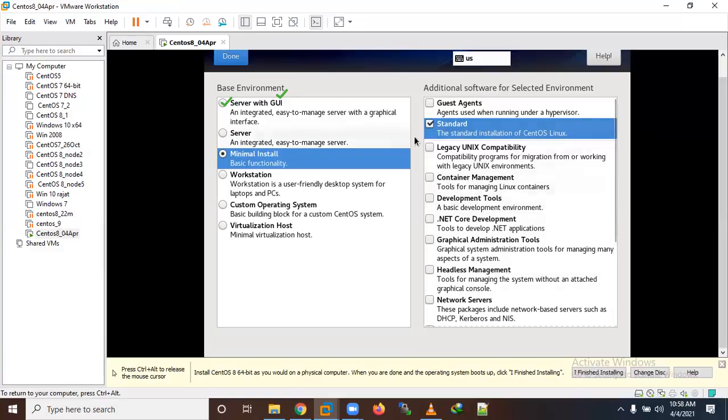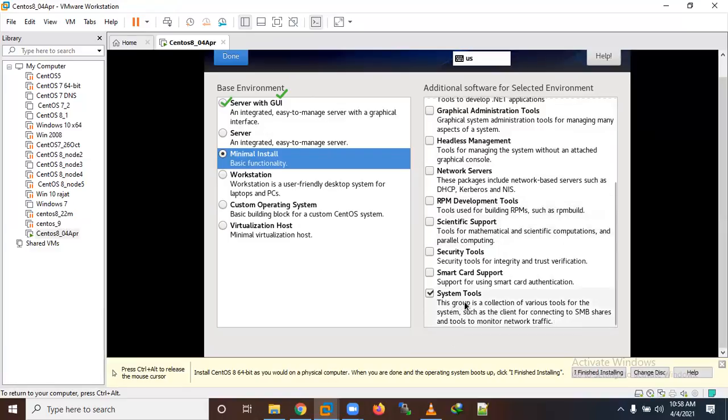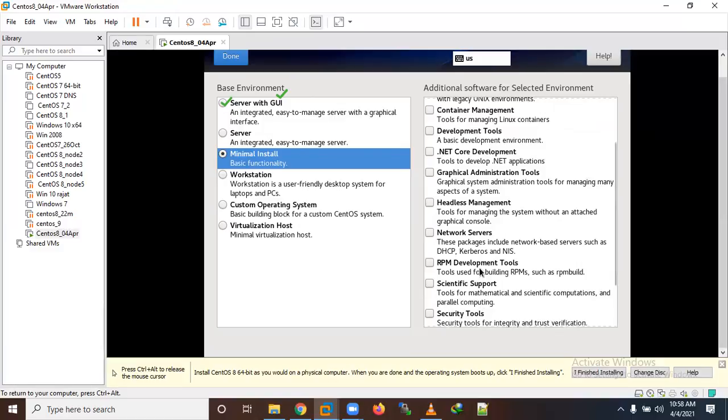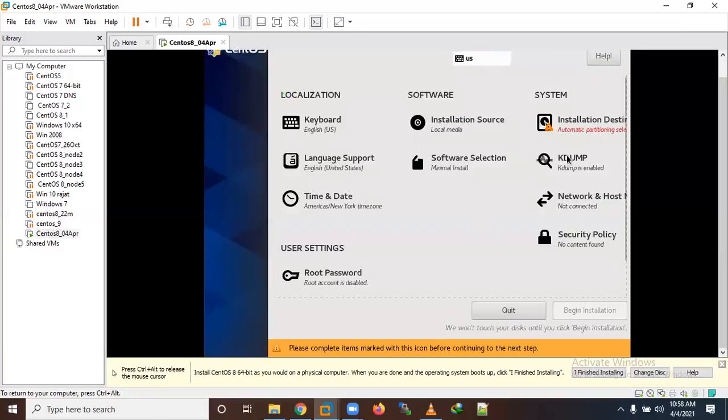So I have clicked on the standard installation of CentOS Linux. We will install these and the system tools, and we will use only these. Let me click done here. So now in software selection we are going with a minimal installation.